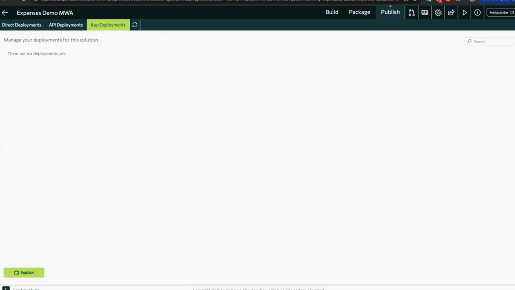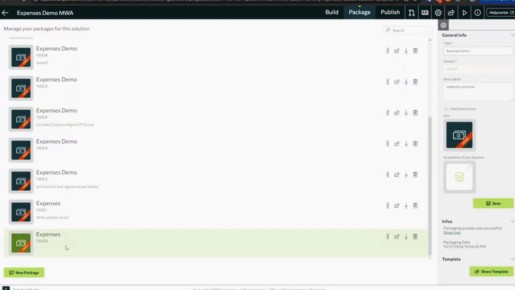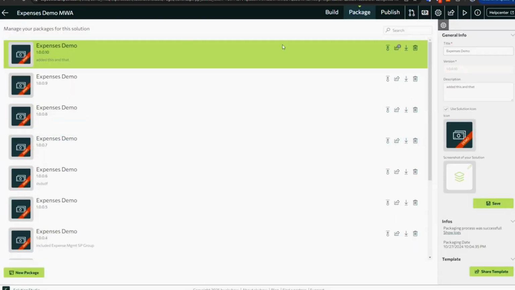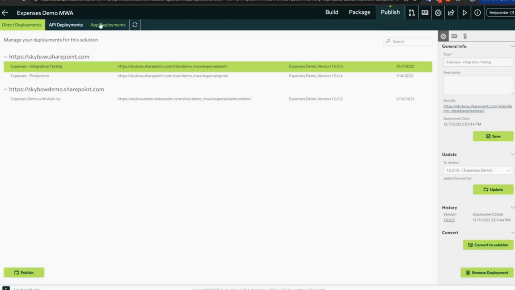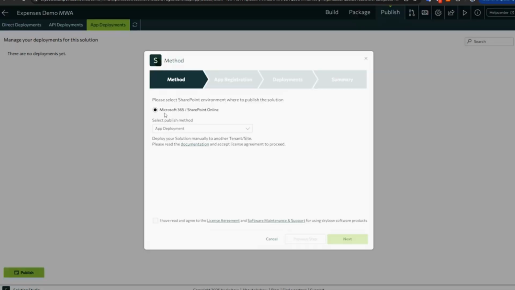So what I have here is again my expense demo site. I have a couple of packages here, 10 or so. Latest is number 10. And in the app deployment section, which is still empty, we can just say publish. It's pre-selected, the app deployment.